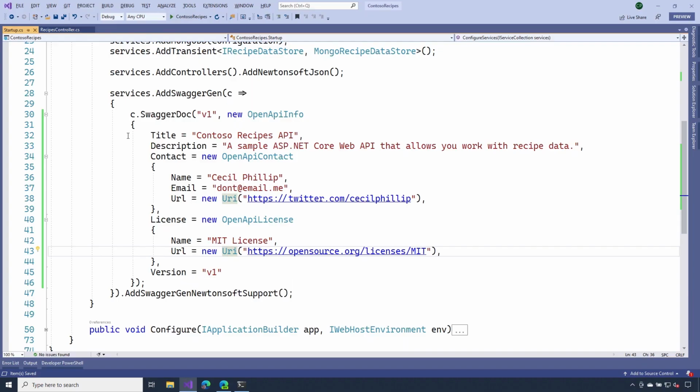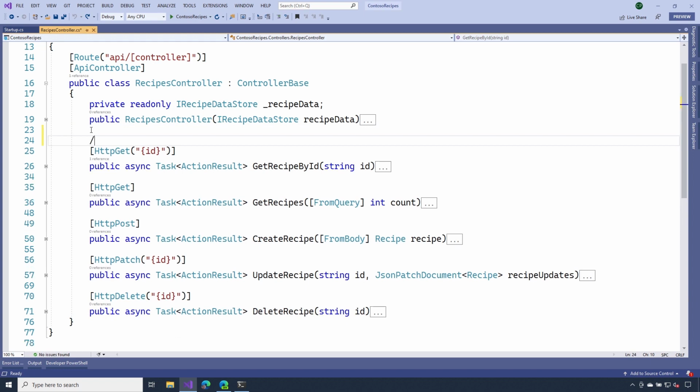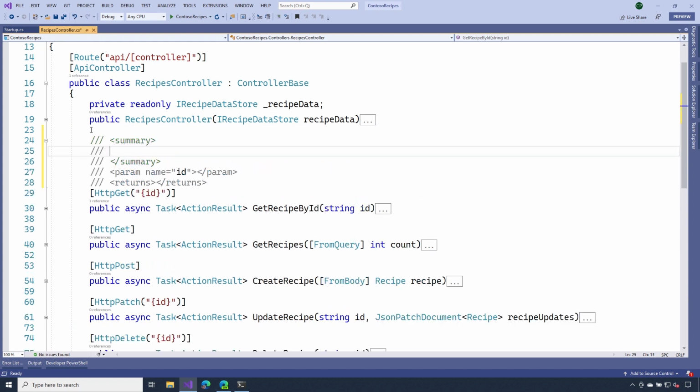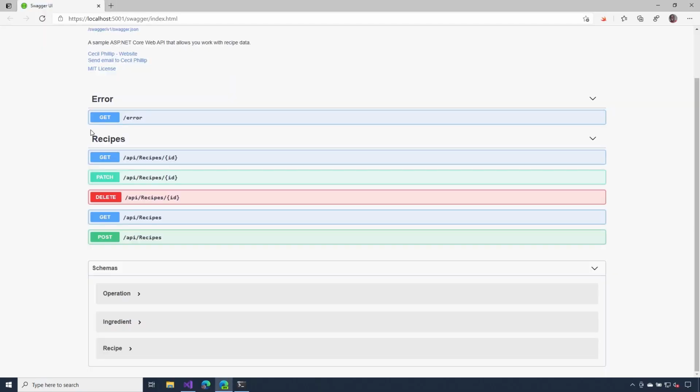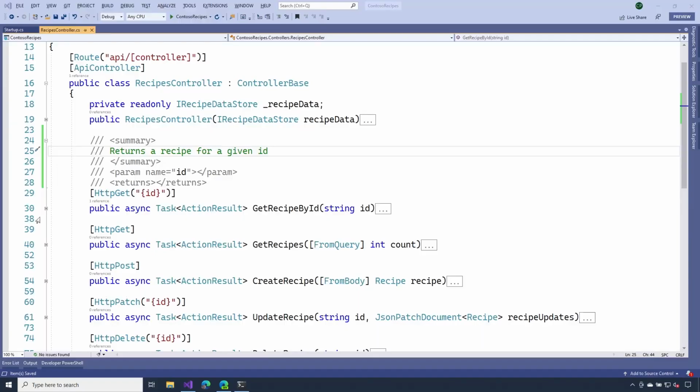Back in Visual Studio, let's head over to our recipes controller. And for our get operation, I want to add a description using some comments. Returns a recipe for a given ID. All right, we'll save that. And when I tab over to the browser and I refresh this page, it's not showing anything. I must be missing some more information.